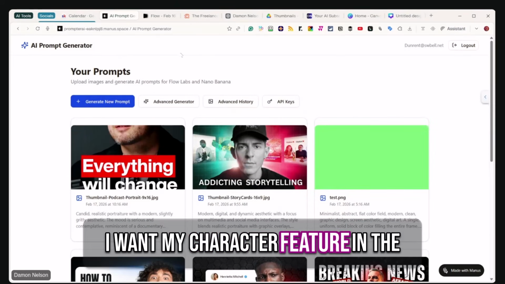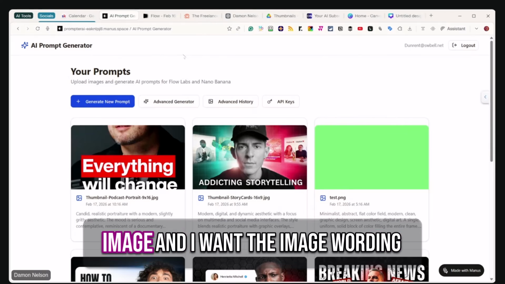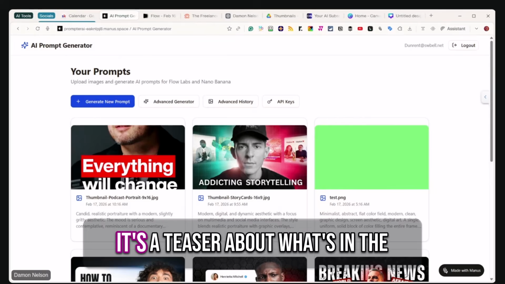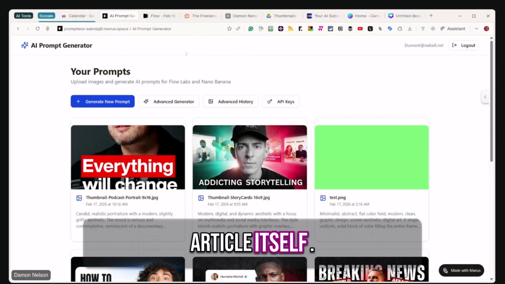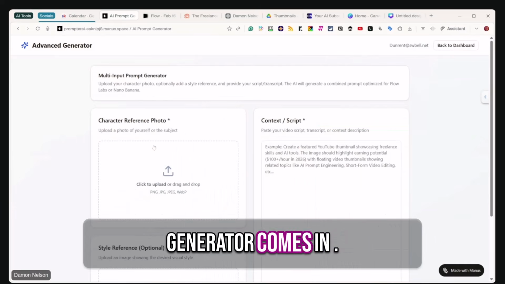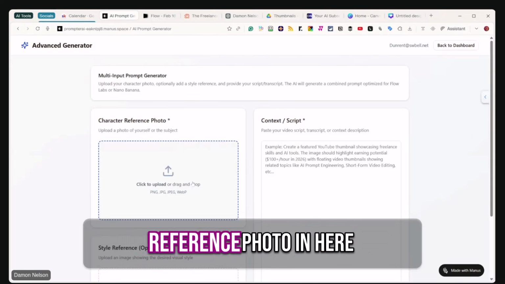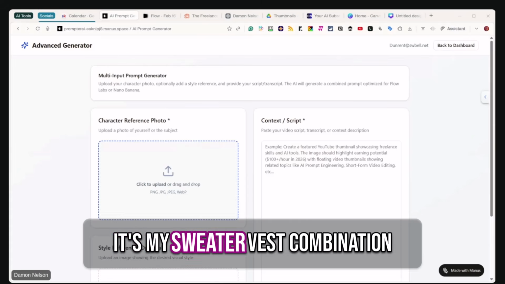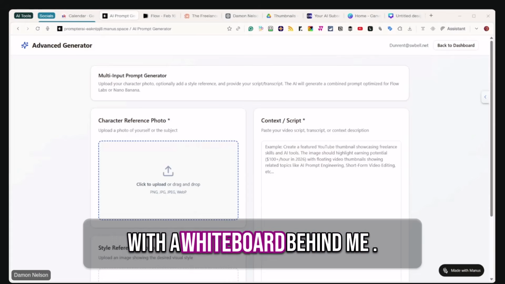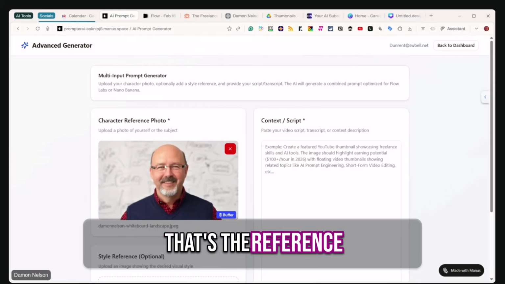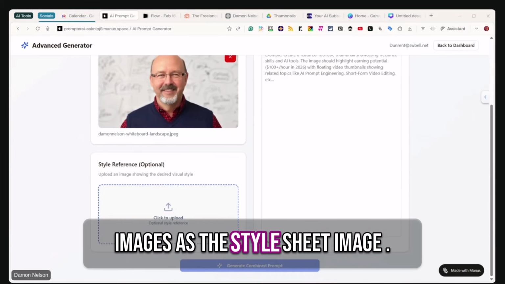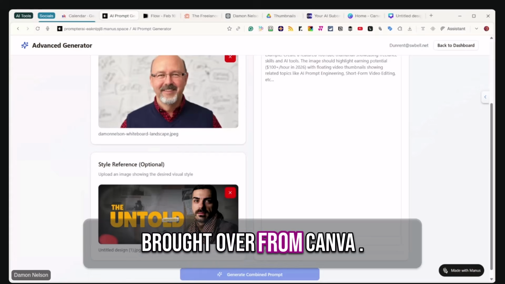I want my character featured in the image, and I want the image wording to be reflective of the article. So it's a teaser about what's in the article itself. That's where the advanced generator comes in. Now I'm going to put my character reference photo in here. We'll use this one. It's my sweater vest combination with a whiteboard behind me. That's me. That's the reference. Now I'm going to pull one of the images as the style sheet image. Let's just use the one we just brought over from Canva.